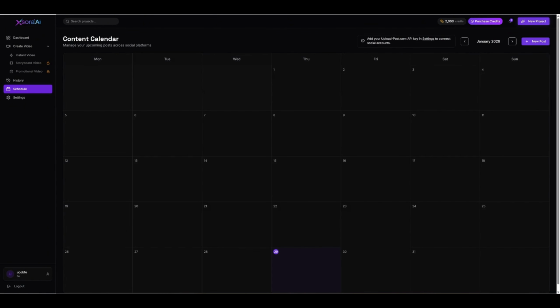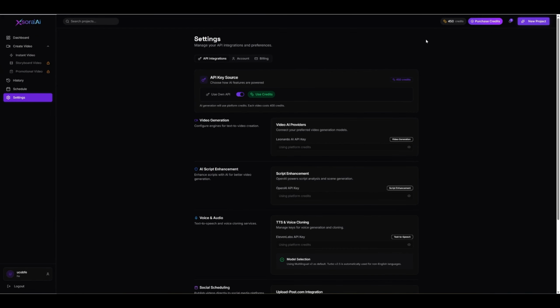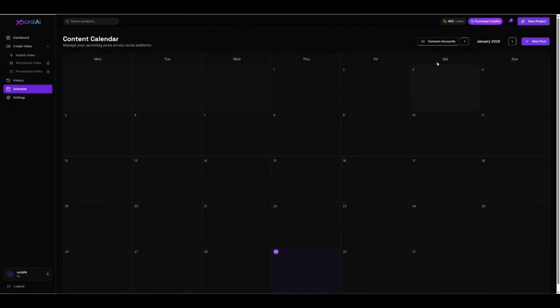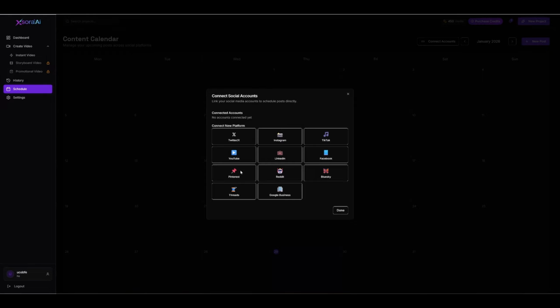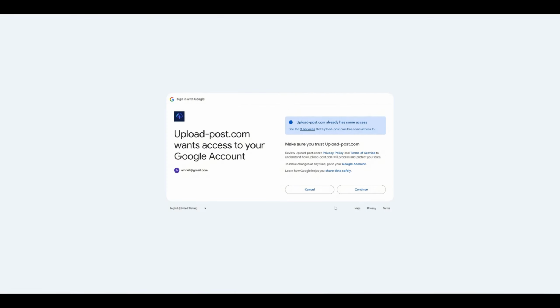Click the Schedule menu. Before posting, you need to configure the API settings. Please check our provided tutorial for that. It's quick and simple. Let's try scheduling. Once your API key is connected, click Connect Account. Select the platform, for example, YouTube. Connect your channel, then return to XsoraAI.